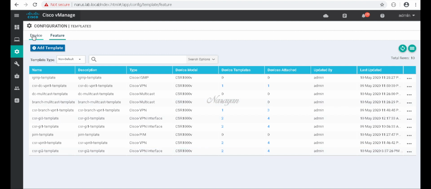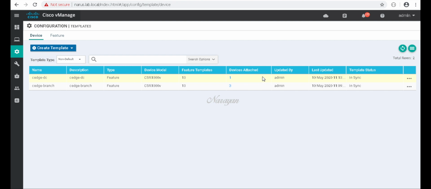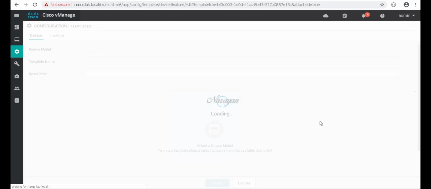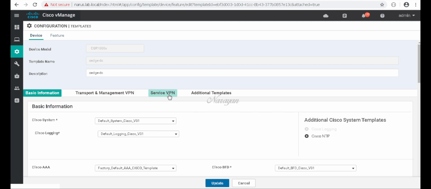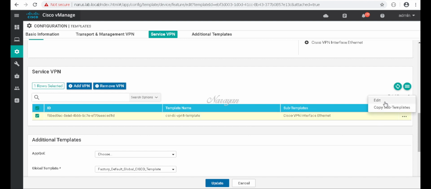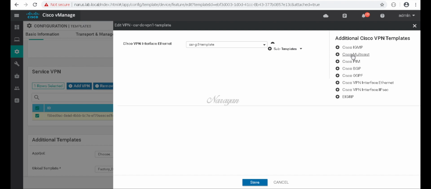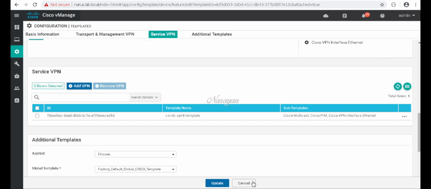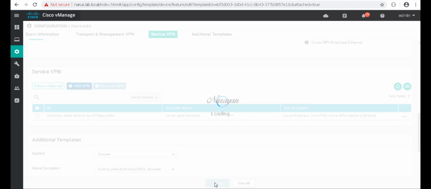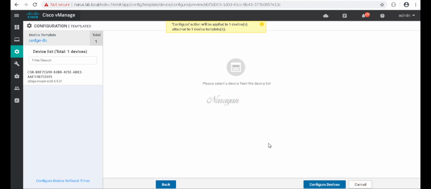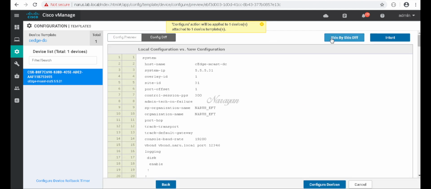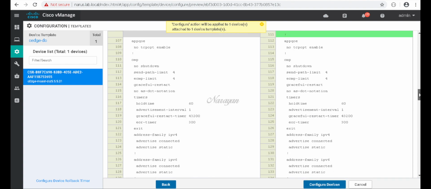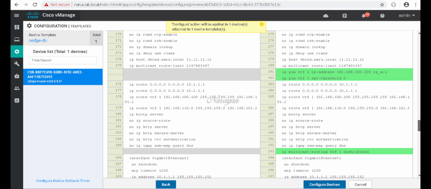Let's go to our device template. Let's go to our DC template. Let's add the feature templates we just defined. Let's add our multicast template. Let's add our PIM template. That's enough for the head-end device. Let's save. Click update. Let's quickly check our configuration. That's the replicator configuration. And that's our RP configuration.